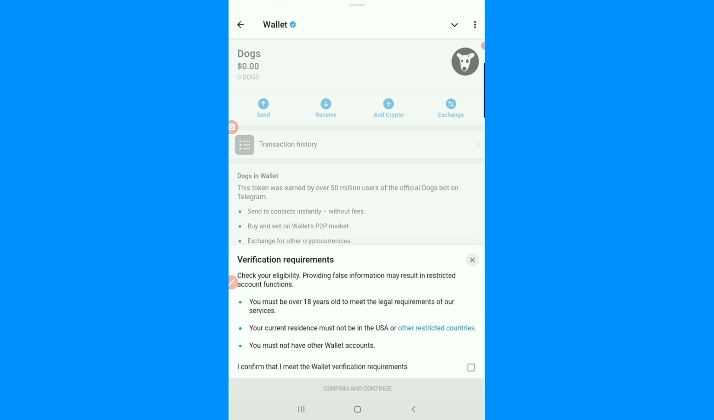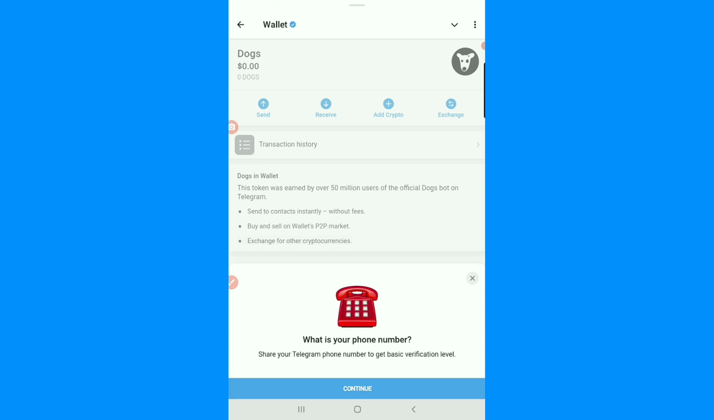So now look at the verification requirements. It says check your eligibility, providing false information might result in restricted account function. You must be over 18 years old to meet the legal requirements of our service. Your current residence must not be in USA or other restricted countries. You must not have other wallet accounts. So I confirm that I meet the wallet verification requirements. Just tap on the box there and tap on confirm and continue.